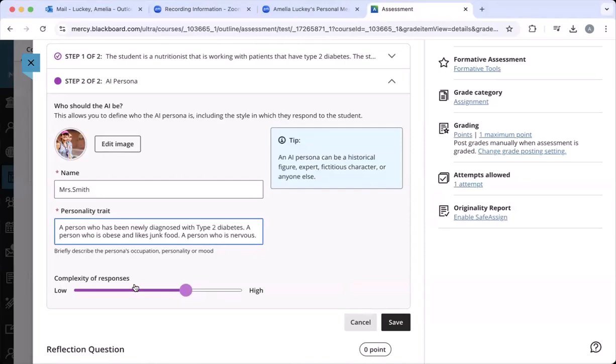Then where you see complexity of responses, this is based on Bloom's taxonomy, and you can click and then drag this circle to change the responses. And when everything looks right, you'll click on save.